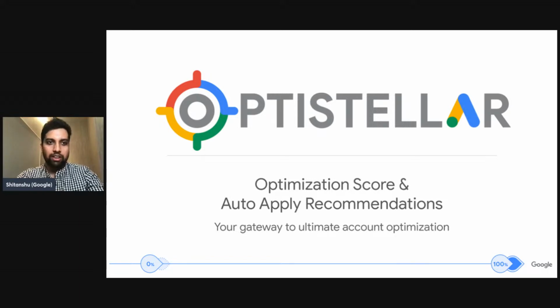But off we go. So the session today is scheduled primarily to talk about optimization score and auto apply recommendations. What we'll try to do is address what optimization score recommendations does and what auto apply recommendation does for your account and for your campaigns. In case you have any questions around these two topics, feel free to engage with us. Ask us your questions in the Q&A and the comment section. We'll try to pull as many questions as possible and try to address them.